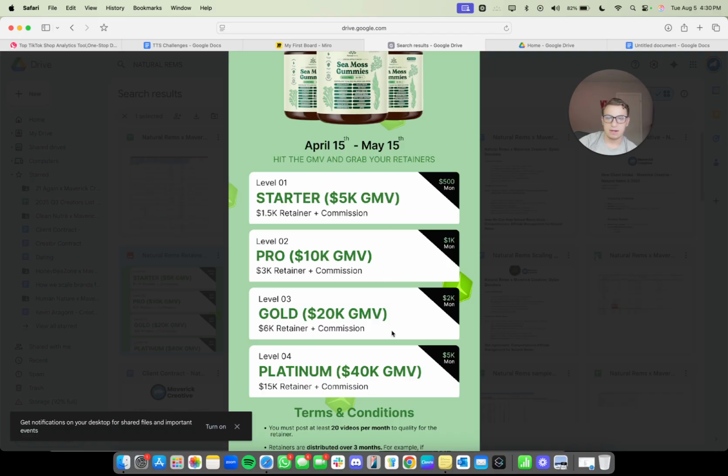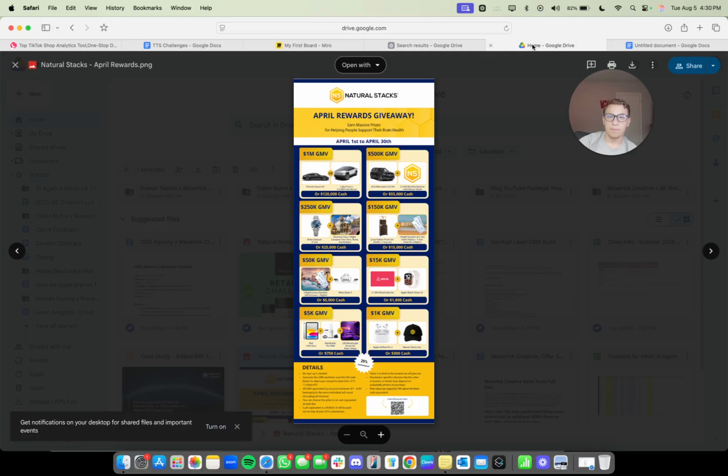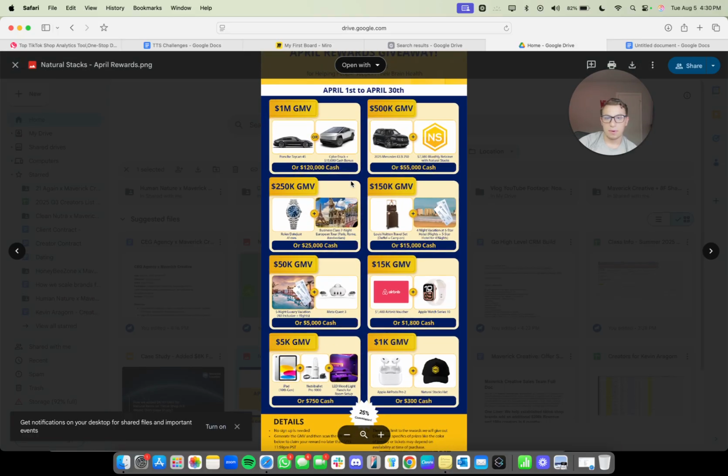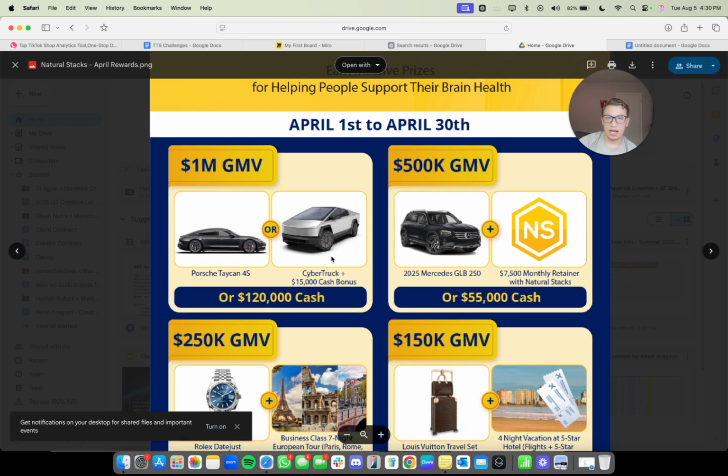And as you can see, it's based on different levels of status, which I like to say makes it so brand creators feel like they actually have to qualify and get certain status and actually can work for getting more results with you. Another version of this, higher budget, Natural Stacks, having a car at the upper end if they can make certain amounts of revenue.